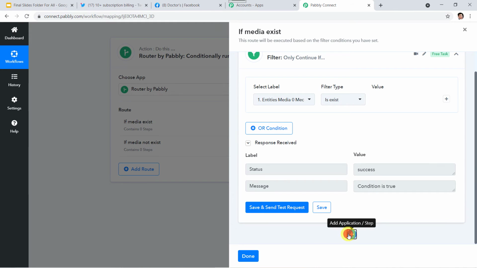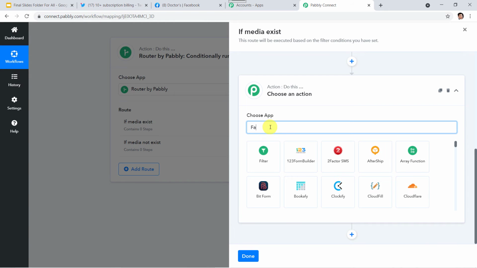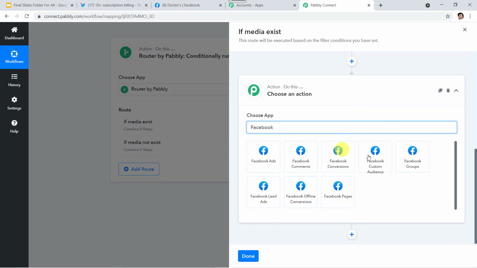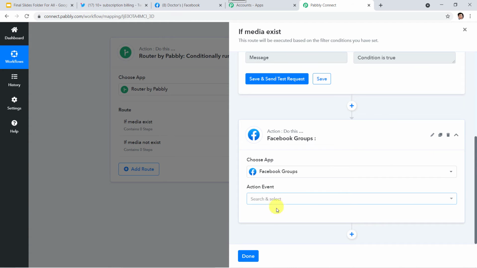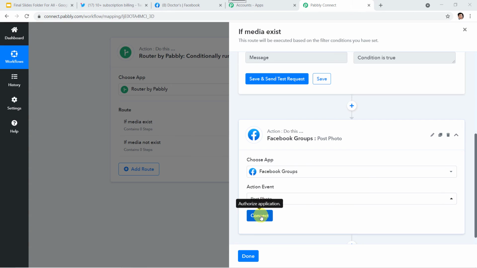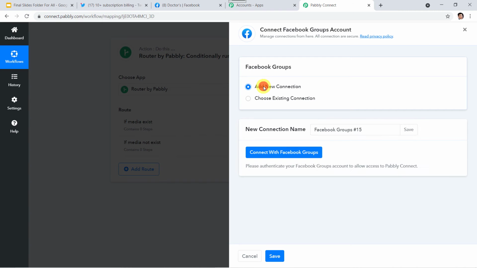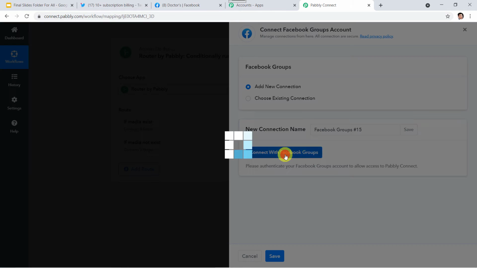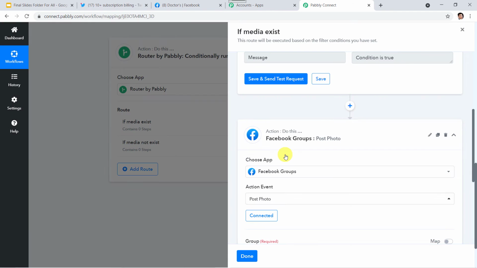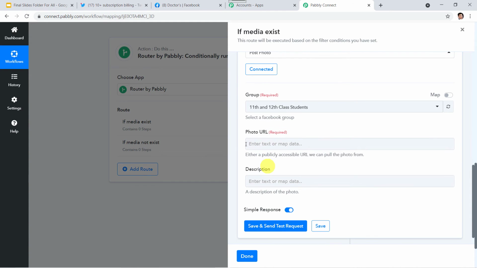Here we have to come to this plus sign, add application. In the application name, we select Facebook groups. In the action event, we select post photo. Now let us click on connect. Here we click on add new connection and connect with Facebook groups. Authorization successful. Okay, and now it is showing as connected. Here we can find group, photo URL and description options.